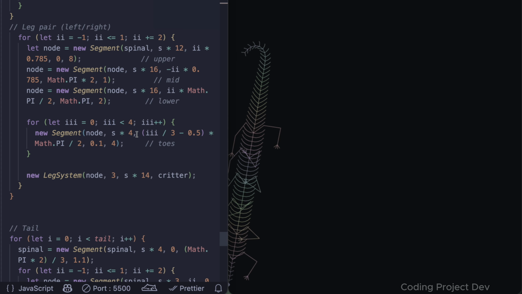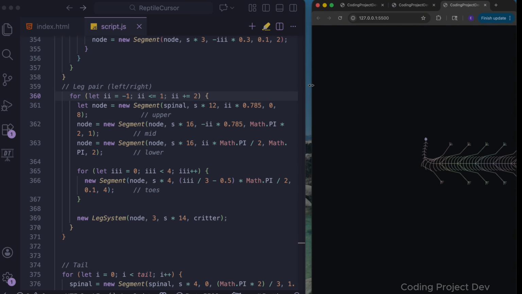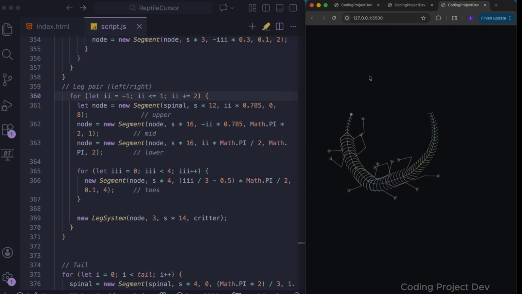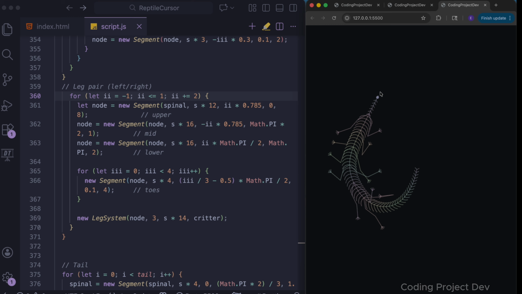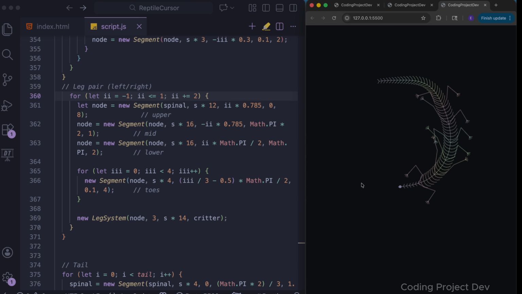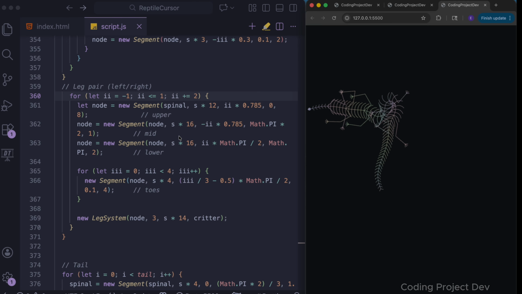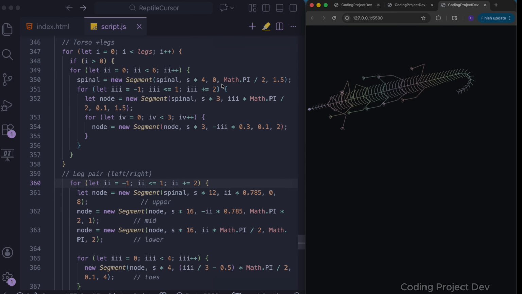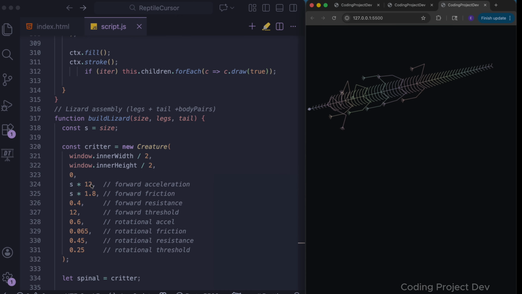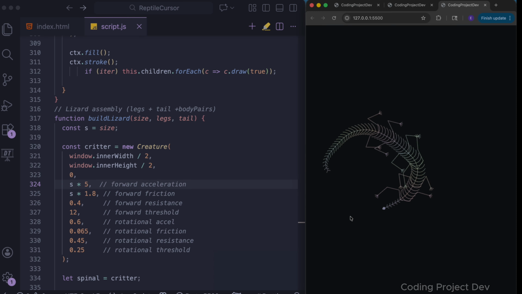So let's look at it by side. That's cool, right? It's following the cursor perfectly. So we'll change some speed for the lizard here. So here our acceleration is 12, so we'll make it 5. Now take a look. Now it's a little bit slower than before.